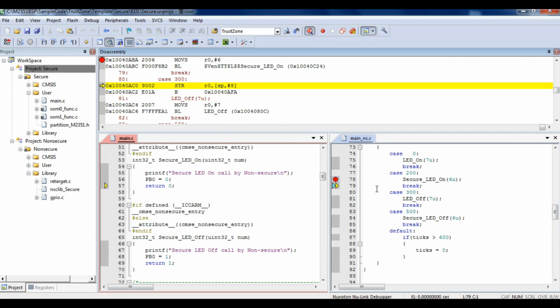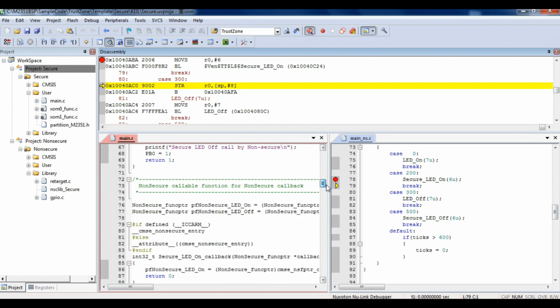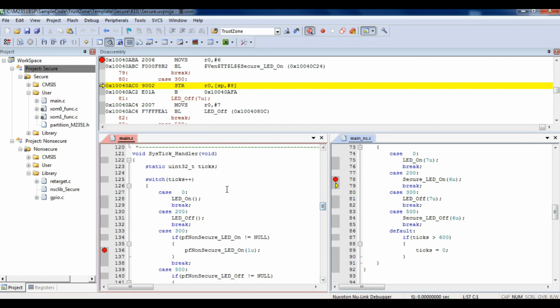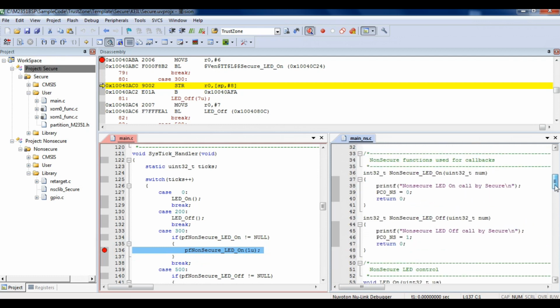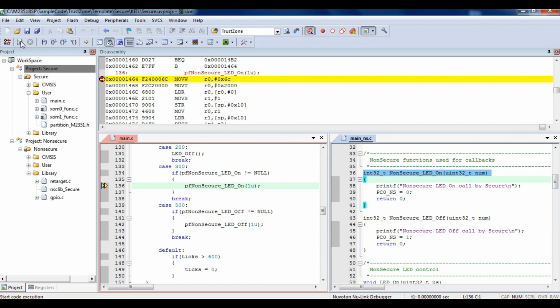If user wants to call non-secure function in secure code, secure code also configures SysTick and enters SysTick interrupt periodically. In SysTick interrupt, secure code calls non-secure function. Click Run. Then enter SysTick interrupt and call non-secure function, non-secure LED on.